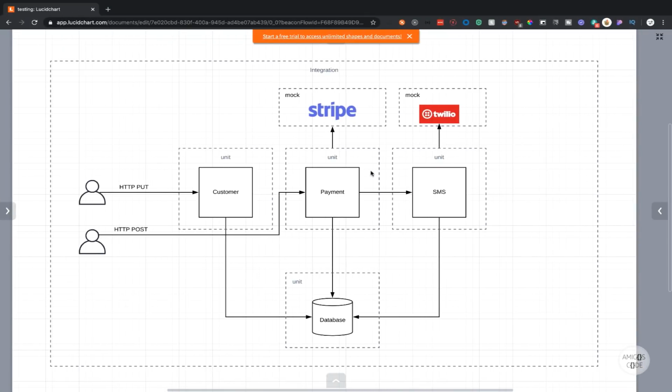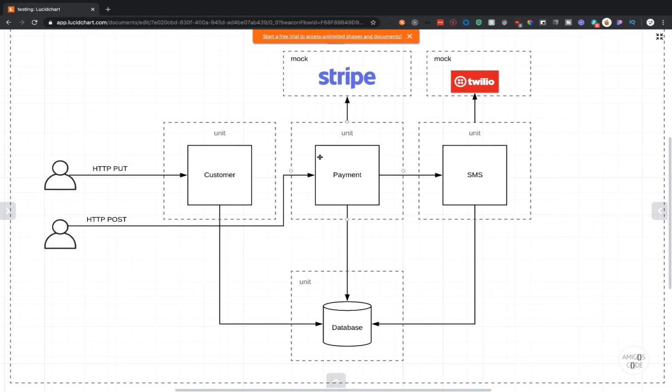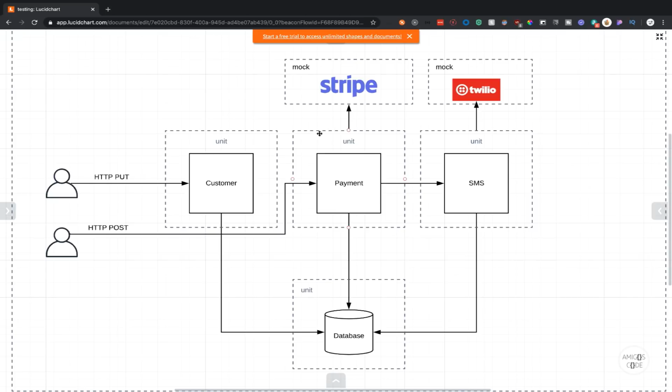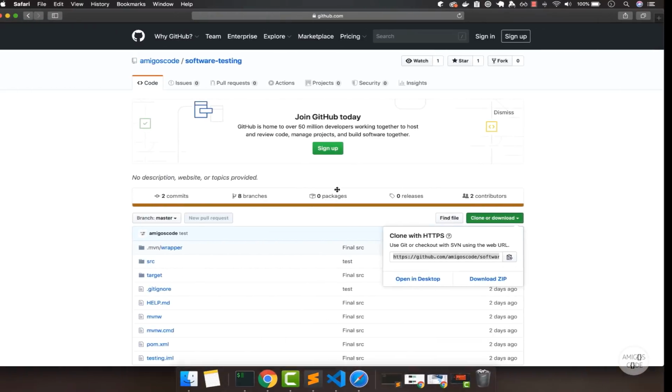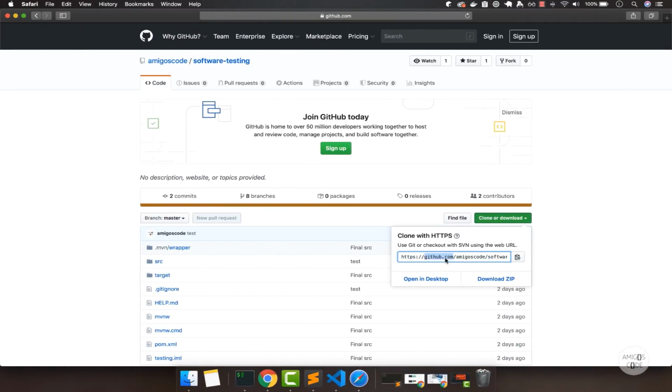Right here, this is the actual diagram. In this crash course, I'm going to show you a subset of this payment unit and how to perform test-driven development. So let me go back. What I'm going to do is clone this.